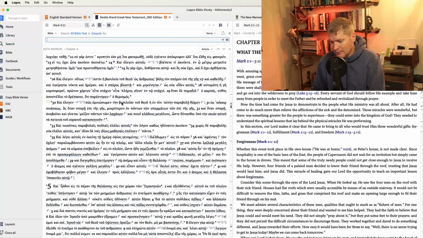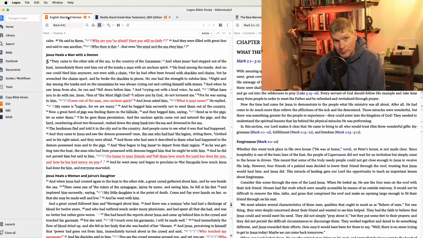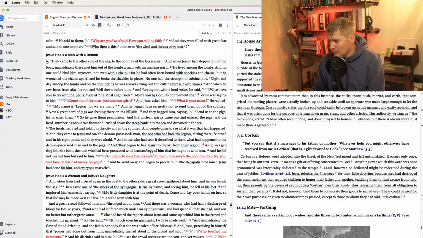So here I am in Greek. I'm going to scroll down to Mark chapter 5. And now if I look at my ESV, boom, Mark chapter 5. This is amazingly helpful when you're scrolling through a long passage and you want to do a deep dive on one particular verse to have your resources aligned. And it's not just your Bibles. You can do the same thing over on the right with your commentaries.